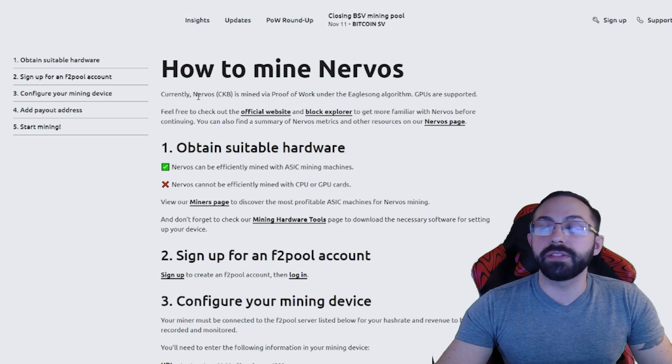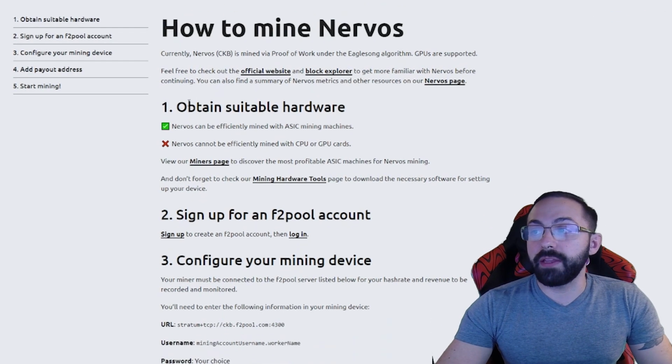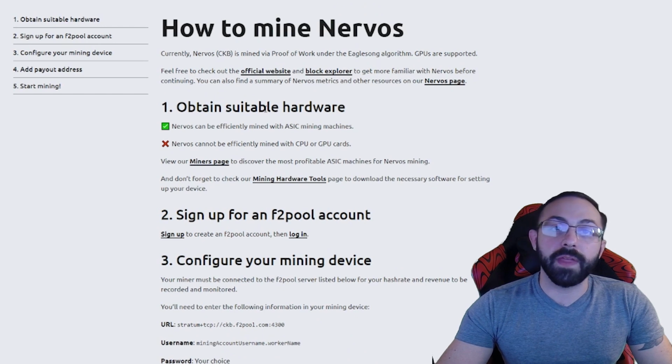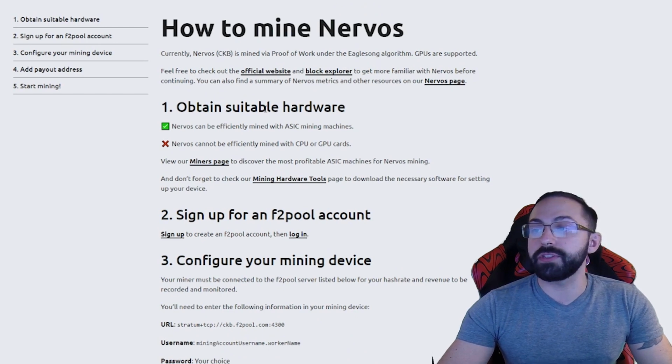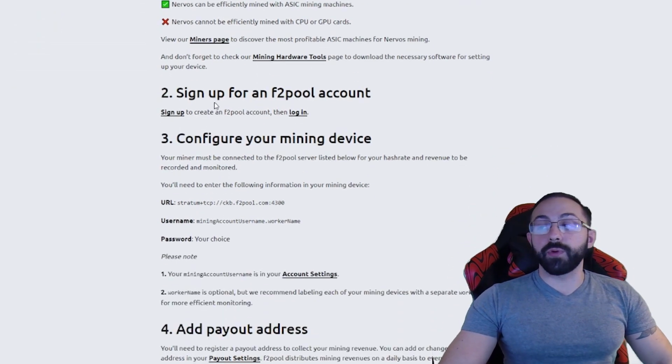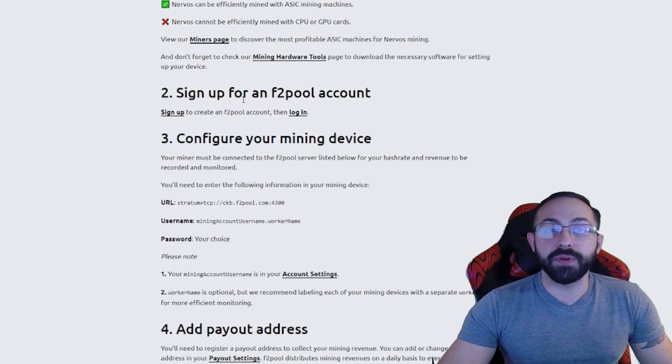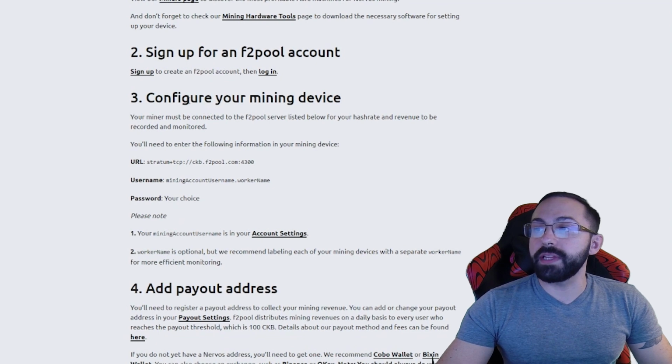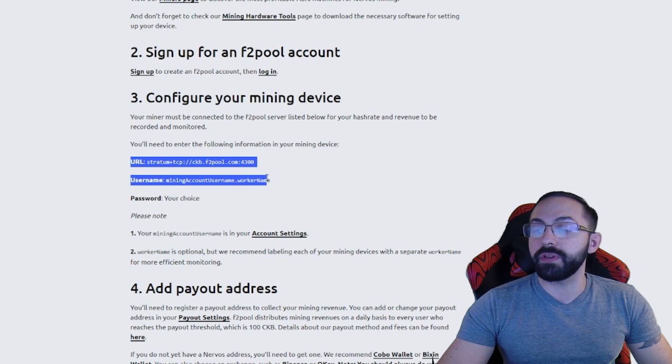Now, let's look at how to actually mine Nervos. One, you have to obtain the suitable hardware. For anyone that has a CK-BOX, congratulations, you have step 1 done. Step 2, you'll actually have to sign up for F2 pool, and it's pretty straightforward. Step 3 is actually configuring your mining device. Now this is where some people might get confused. Basically, you want to pay attention to this URL, the username, and password.